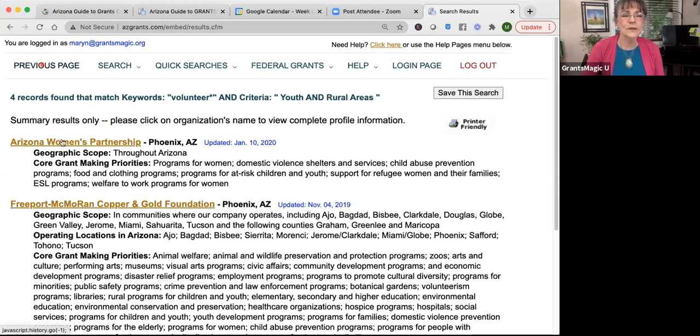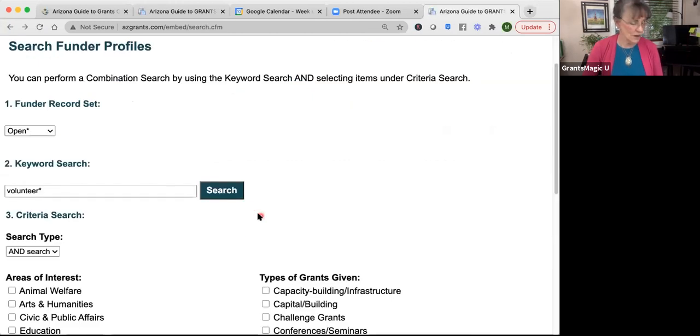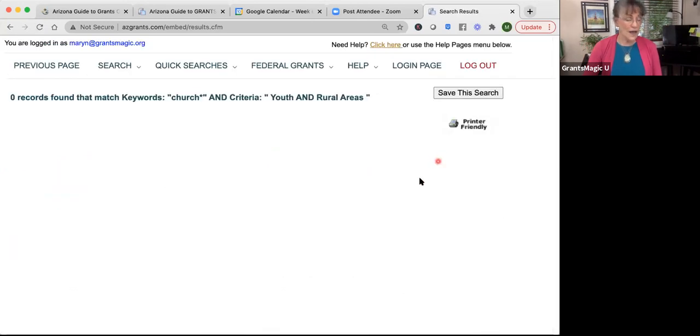We can do the exact same thing. We're going to wrap this up here pretty quick because I could just go on forever and ever. Let's do the exact same thing, but now instead of volunteer, let's use churches. Let's go to our partners. Remember, criteria is still youth and criteria is still rural areas. All we're going to do is sub in the word church with an asterisk. And we're going to see if we can find some funders that potentially will connect with us around the fact that we're partnering with churches serving youth in rural areas. Well, guess what? We got 0.